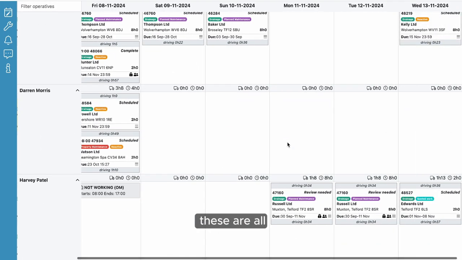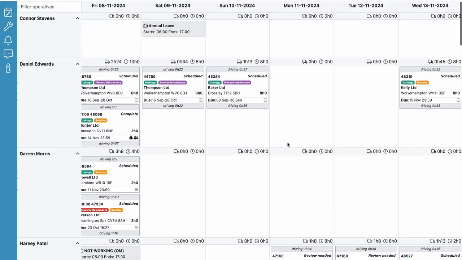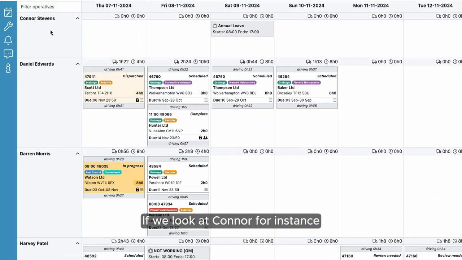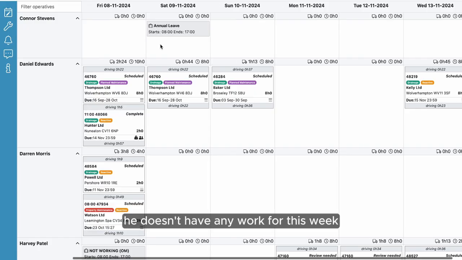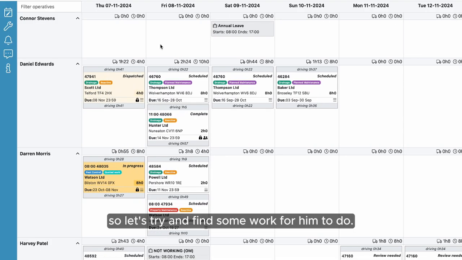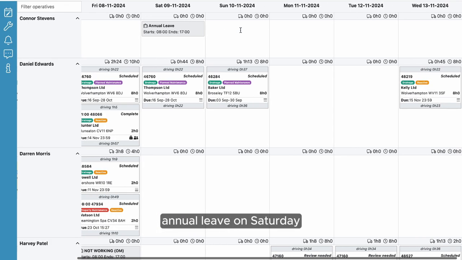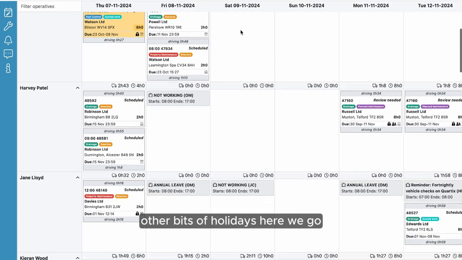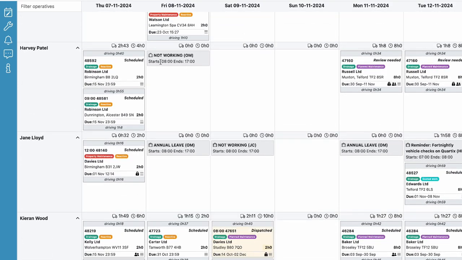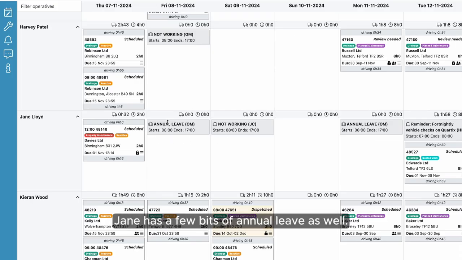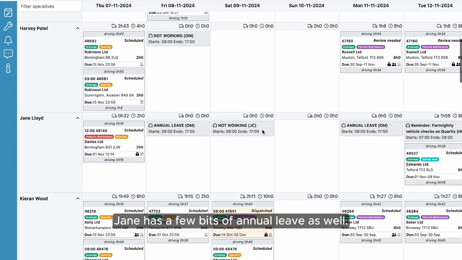These are all the jobs that our technicians are booked onto. If we look at Connor, for instance, he doesn't have any work for this week. So let's try and find some work for him to do. The schedule also shows us any holidays or sicknesses, absences that we have logged for our technicians. So we can see here Connor is on annual leave on Saturday. And I think there's probably some other bits of holidays. Here we go. Harvey is also off on Friday. Jane has various bits of annual leave as well.